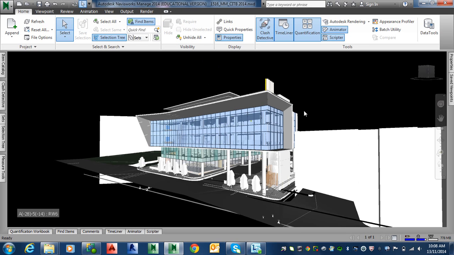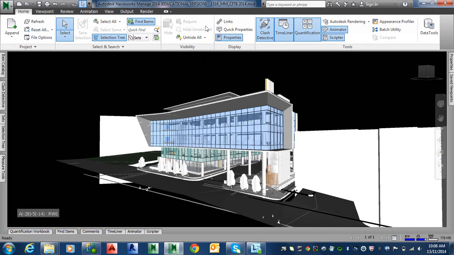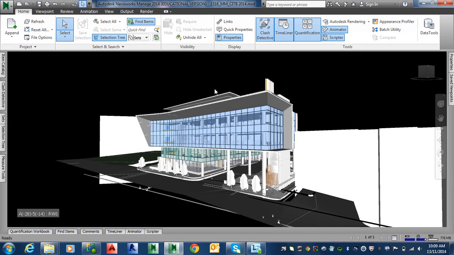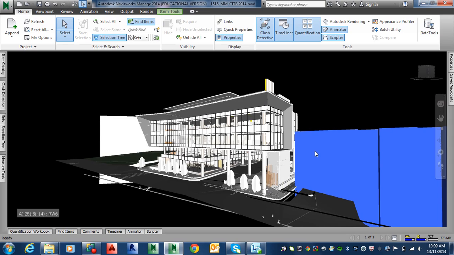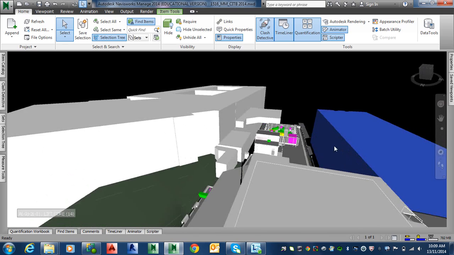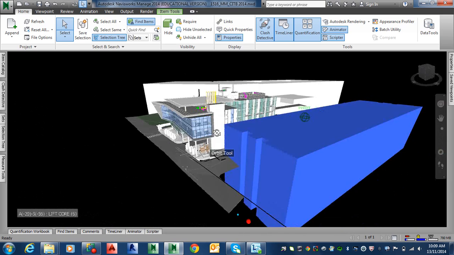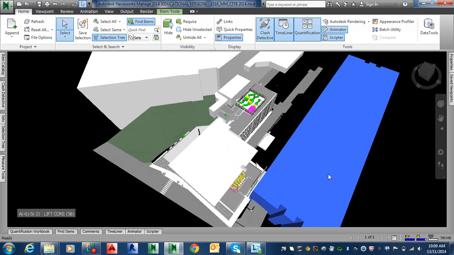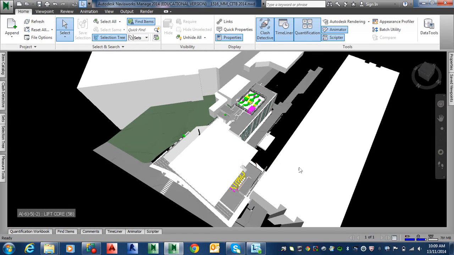Oh, there's other stuff back here which I didn't realise. Okay, not sure what that is. Let me just have a look around. Oh yeah, there's other stuff that was hidden. I didn't realise that was there. Okay, so obviously they've blocked in the rest of the hospital there.